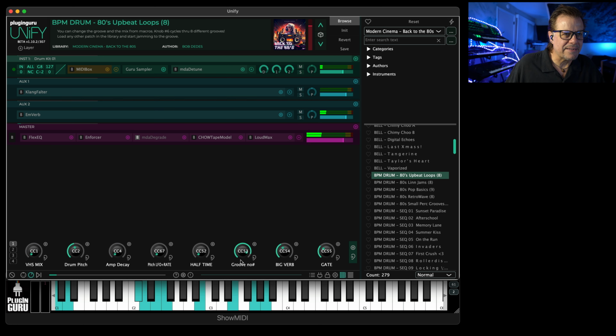So you can automate this inside of your sequencer while it's playing the jam if you want to go between one groove and another for different sections of a song, or you want to specifically play that groove for your song. Upbeat Loops has those. Lin Jams has a whole different set of jams. Fills everything. Pop Basics. All sorts of stuff that Bob created for this. It's great. Retro Wave.